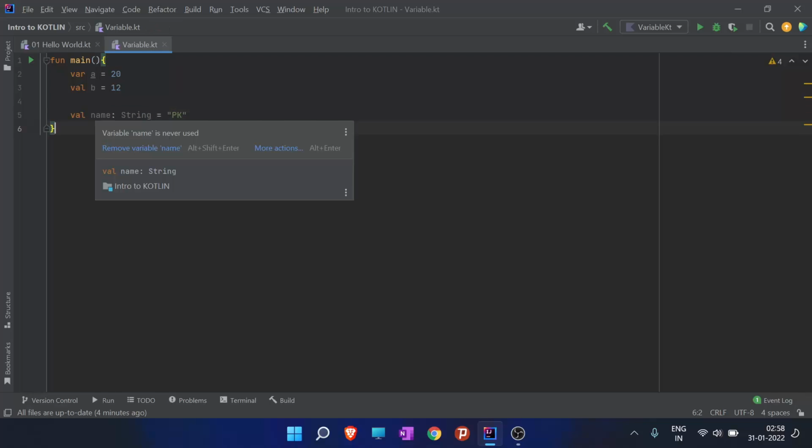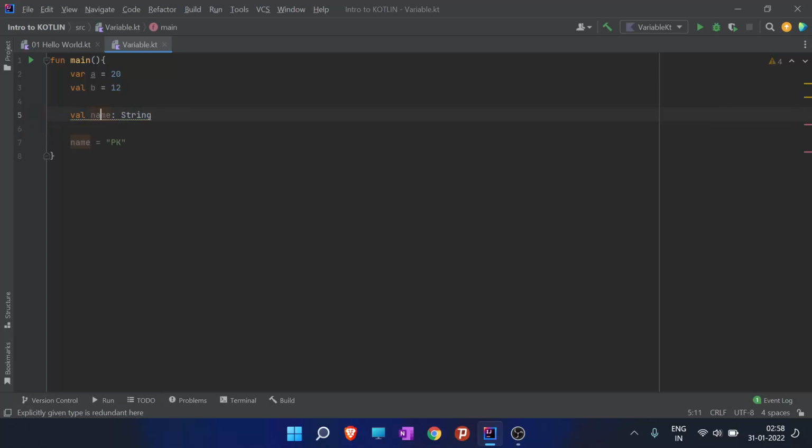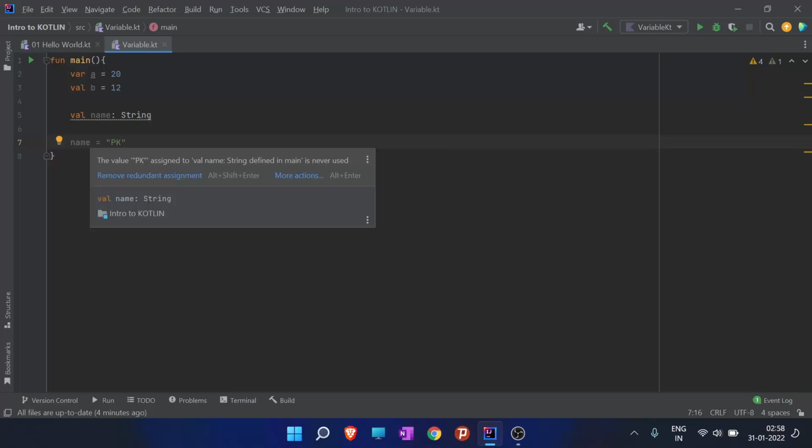When I hit Alt plus Enter on name, it created the initialization within the declaration itself. Why did it do that? Because the name was assigned just after the variable declaration, so separating them doesn't make sense, and it makes the code longer. So now we have understood how to declare a variable. There are two ways, the val and var keywords, and how to declare it beforehand without initializing it.